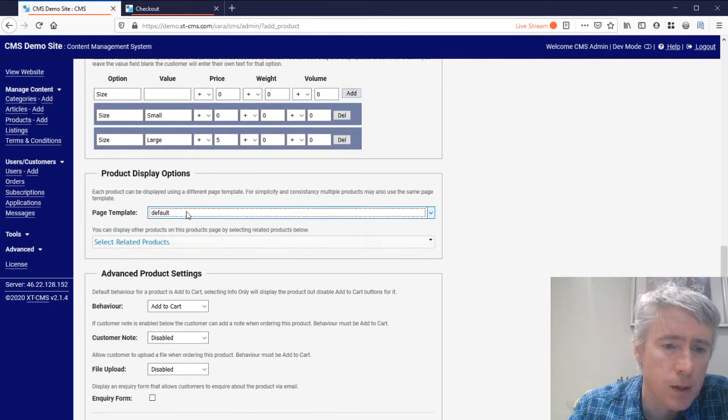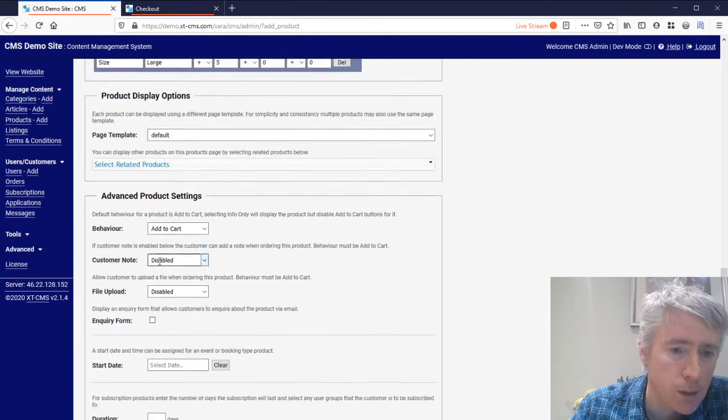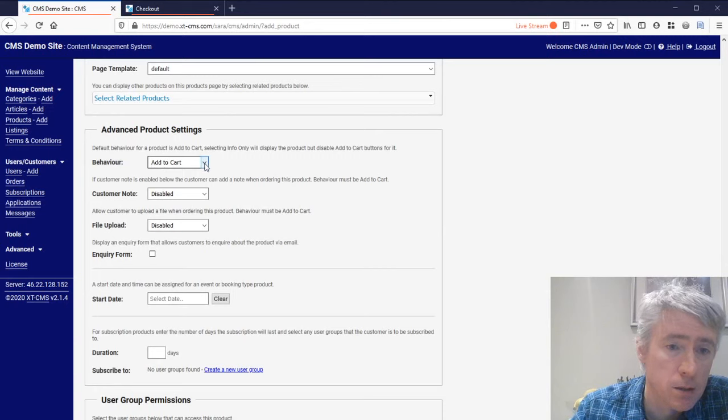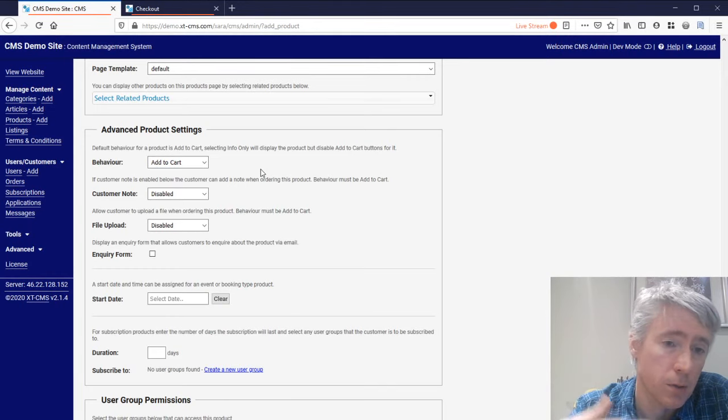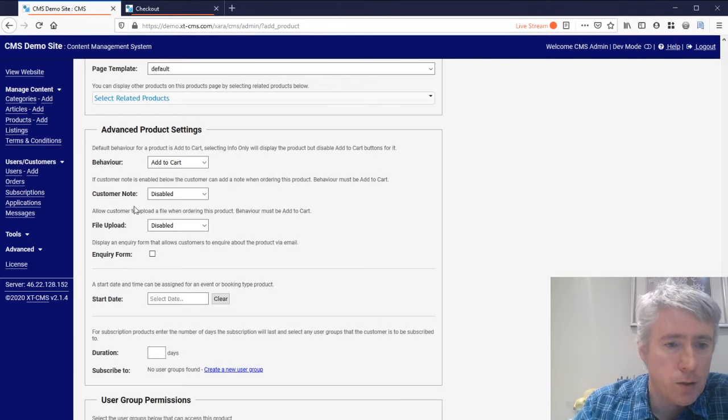The page template. Do I have one for the store? I don't know. I'll just leave it at default for now anyway. Behavior add to cart. This is like if you set that to info only, it'll display your product, but people won't get an add to cart button to actually purchase it. So you can still display your products that way if you want. Customer notes, things like that.